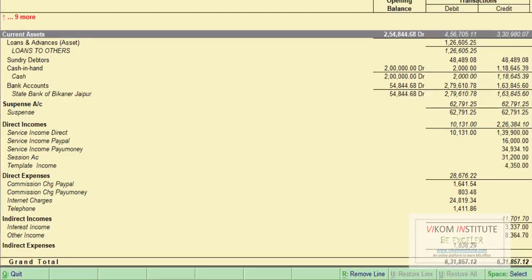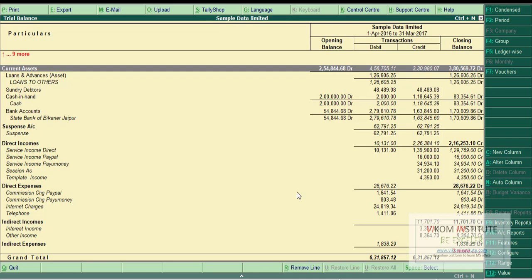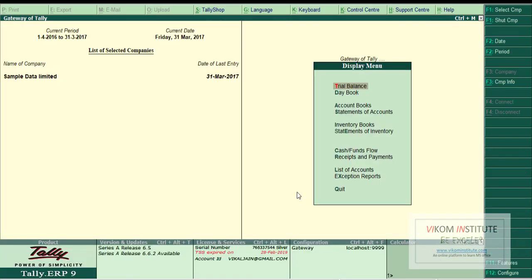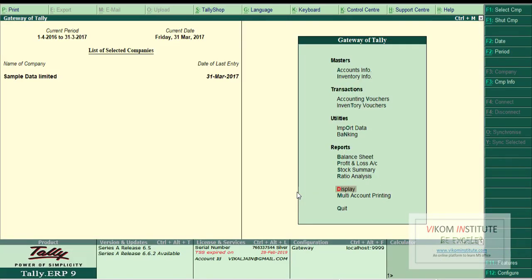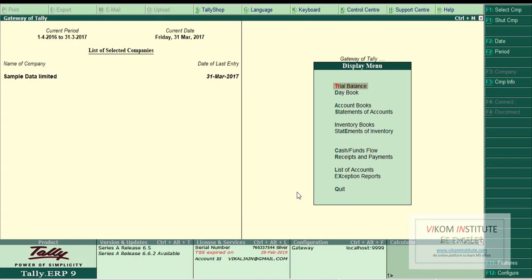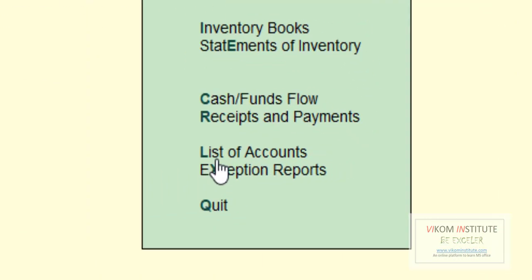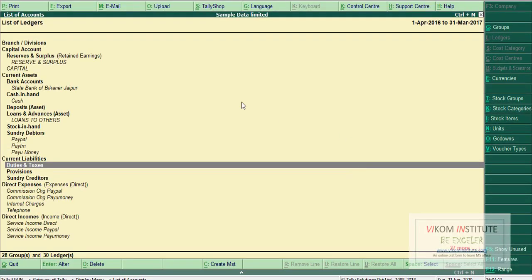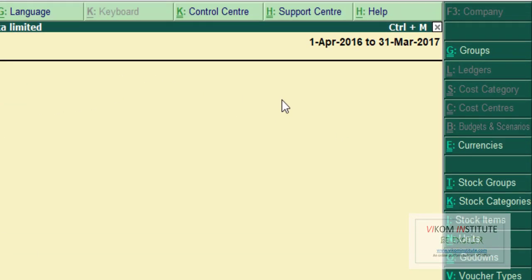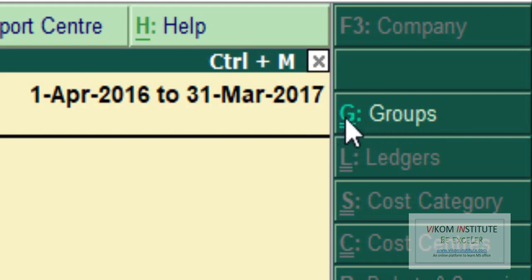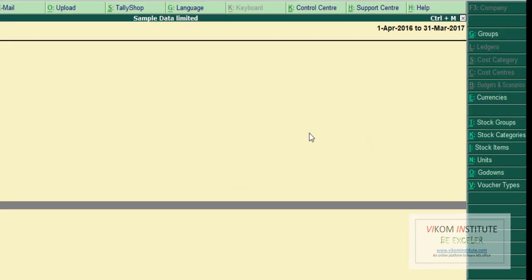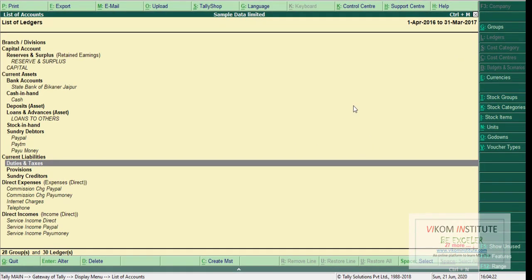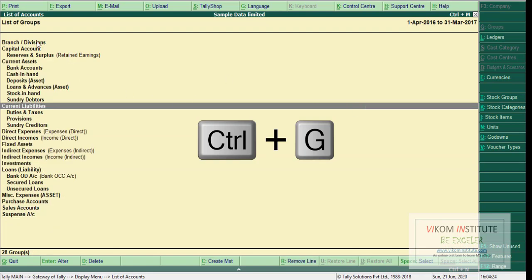Now the second step, we are going to extract our groups. For that we need to extract the display list of accounts. Here it is. Now we need to extract our groups, so here it is, groups. Since there is a double underline, I'm going to press Control G for that, and you can see the groups.